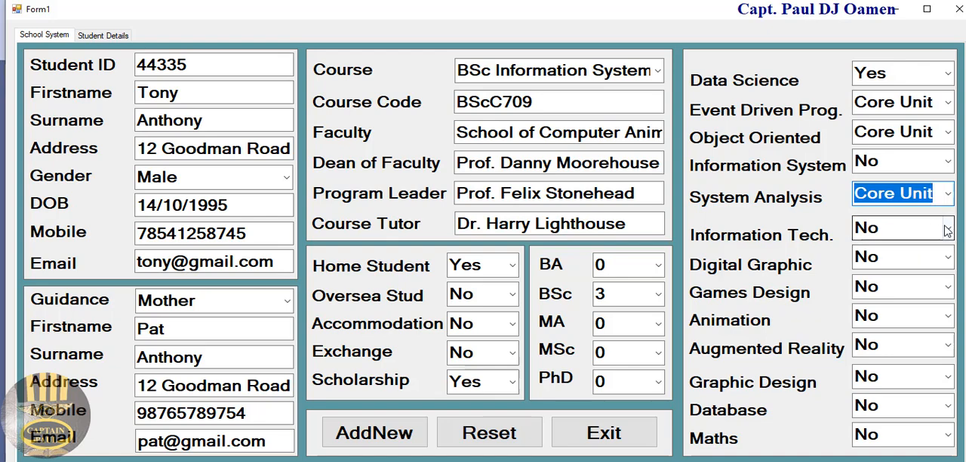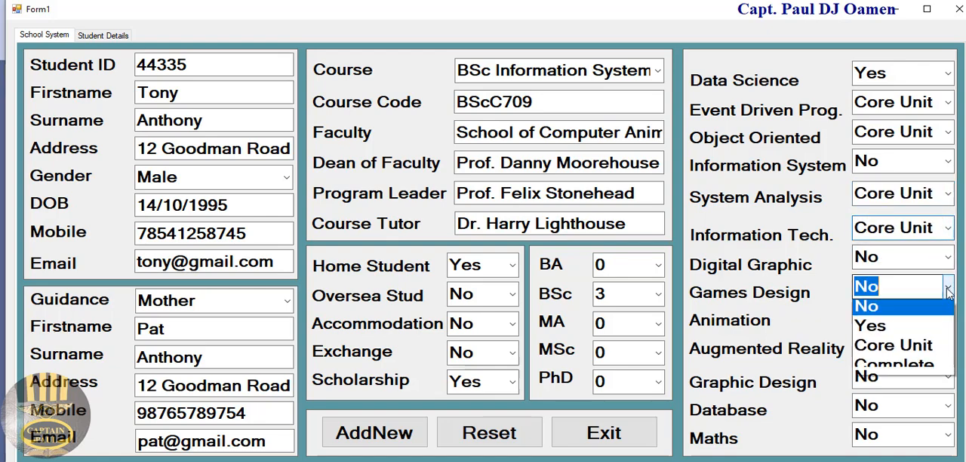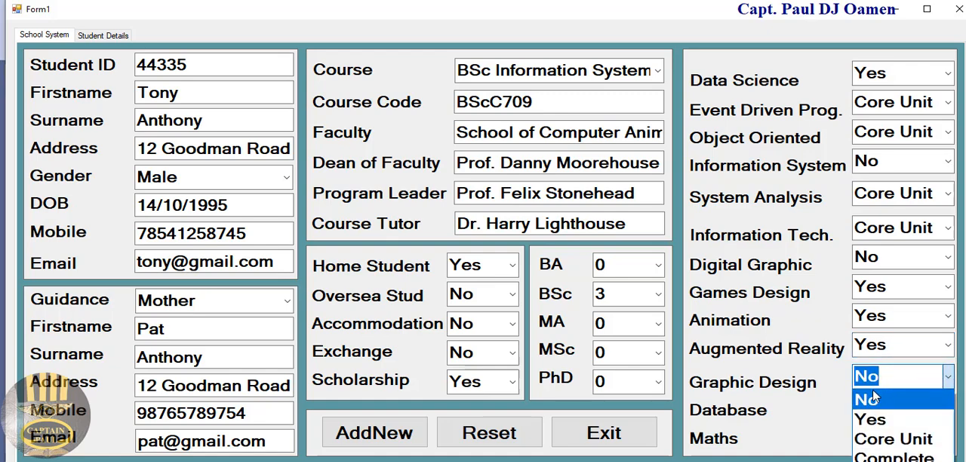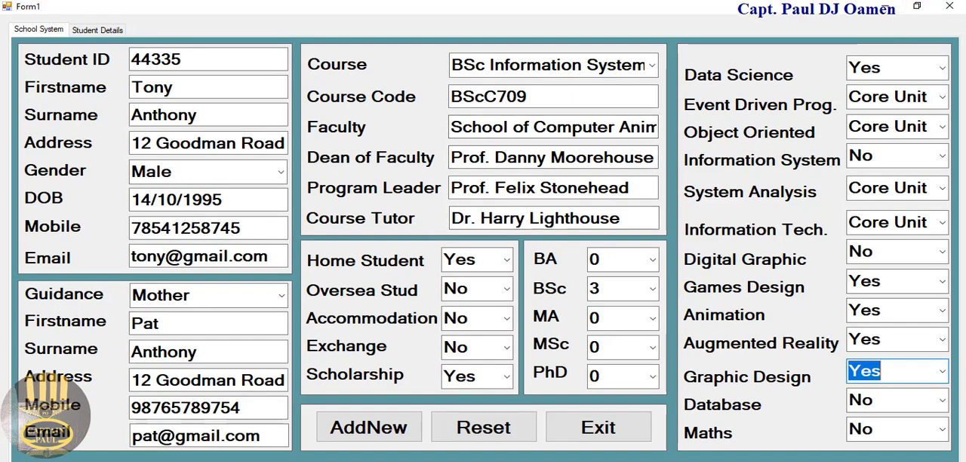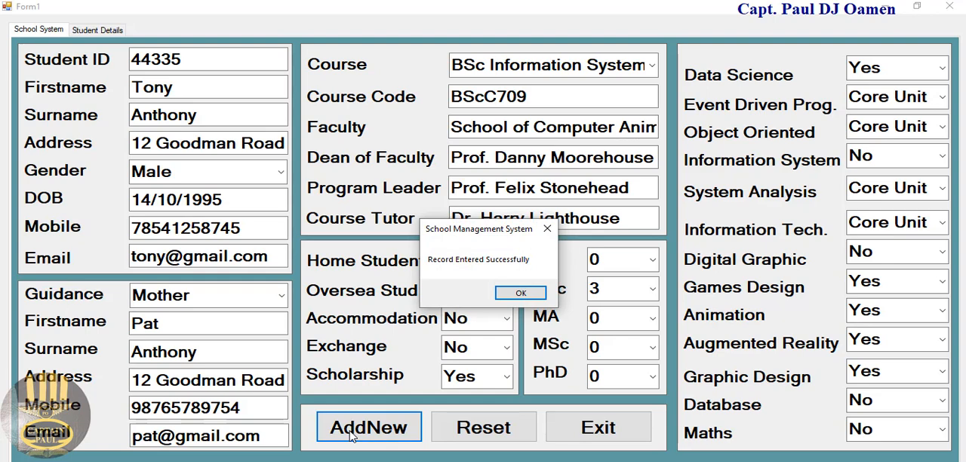Programming. Core. Another core. Programming. System analysis. Let's make that core. Information technologies. Another core. Then games. Yes. Animation. Yes. Augmented algorithm or augmented reality. Yes. And database. Yes. Okay. I think we have all the units. Now decision time. So let's click on add.